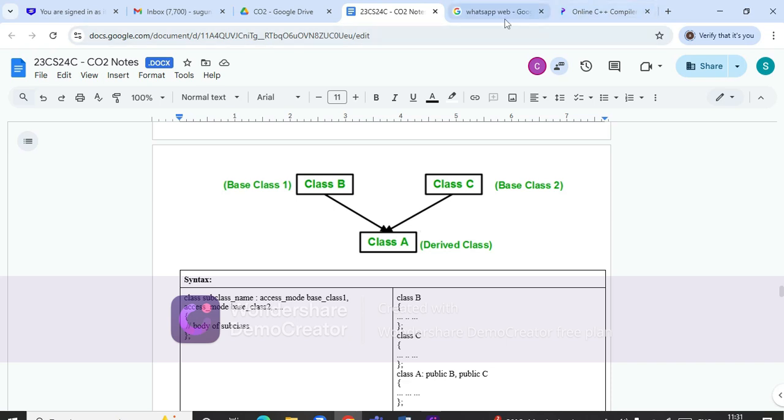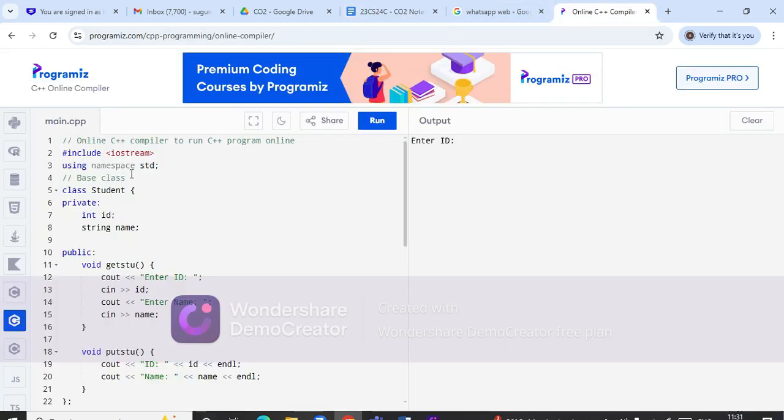Okay, so already in last class I have explained a single inheritance program. Here I am going to make some changes, and from that I am going to explain what is meant by multiple inheritance. So this is base class 1. I am going to change this program according to multiple inheritance.